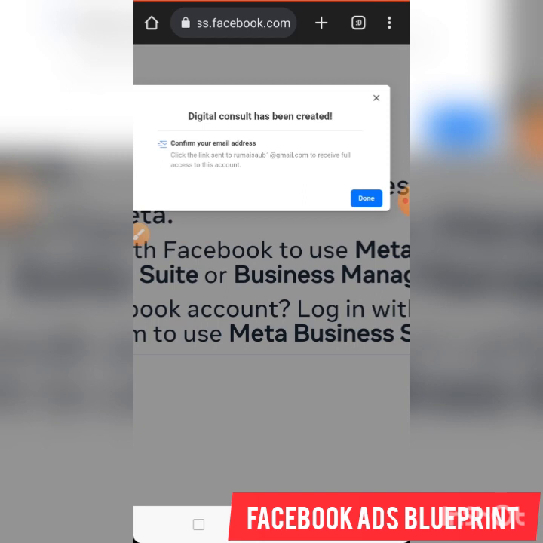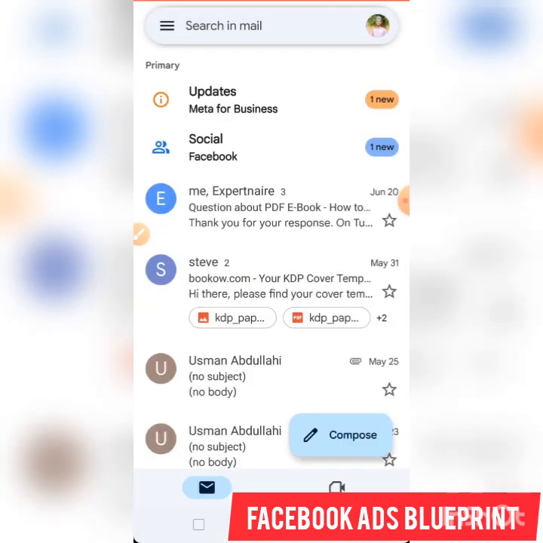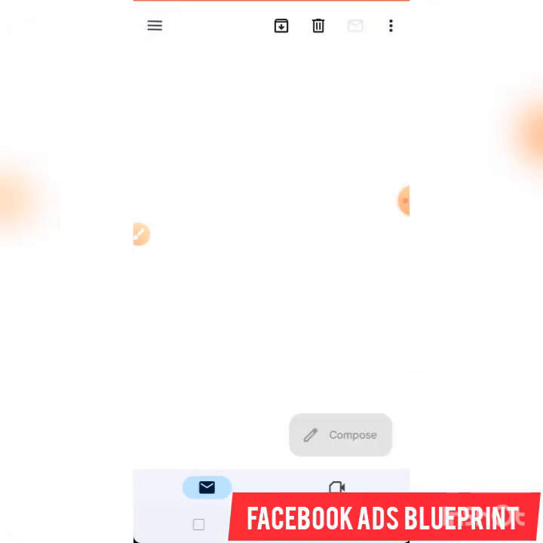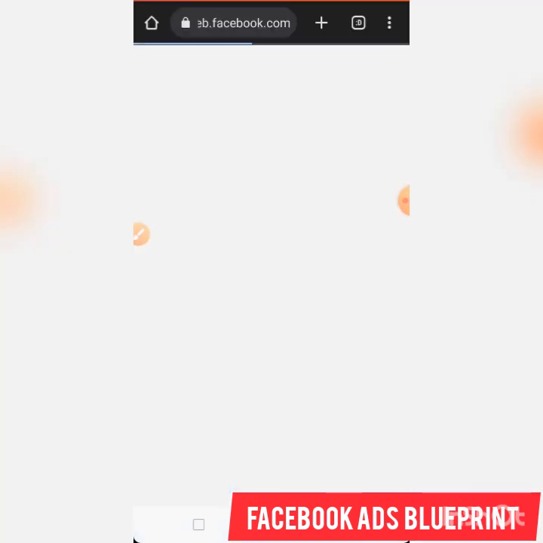Alright, so yes, now they have sent a confirmation email. Just go back to your email and check. You'll find the confirmation code there. Okay, so let me go back to my email. Alright, so you see this. Once you confirm using your email, you'll just receive the information and your business manager will open.